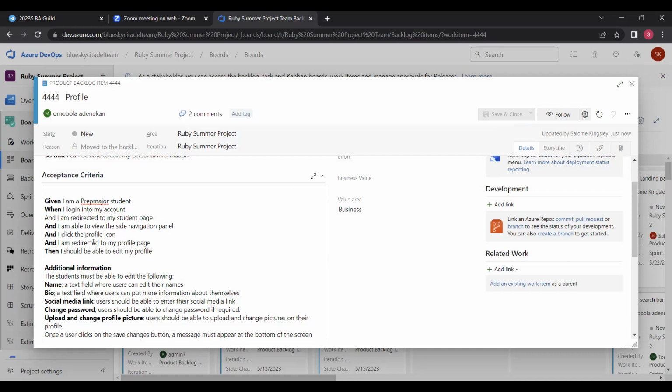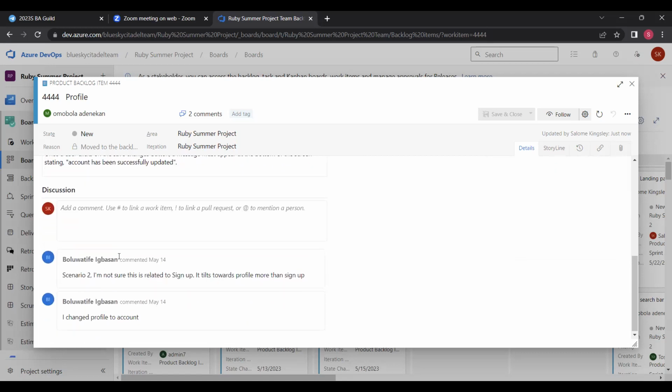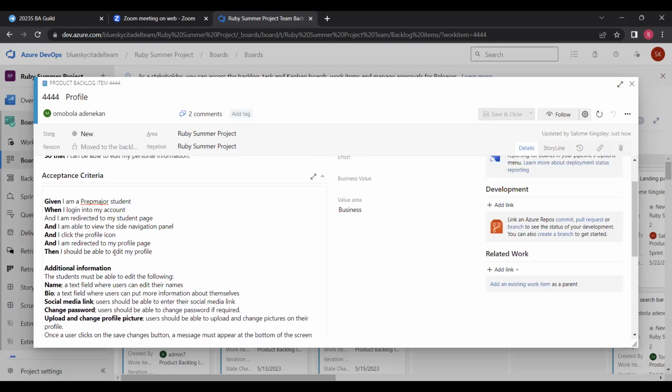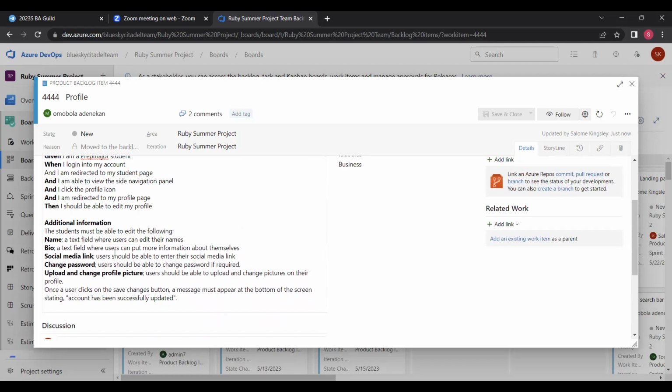And I click on the Profile icon, and I'm redirected to my profile page. Then I should be able to edit my profile. So what do you want to be able to do? You want to be able to view your profile and edit it? Yes. So before you even go to editing it, you should be able to view it, isn't it?